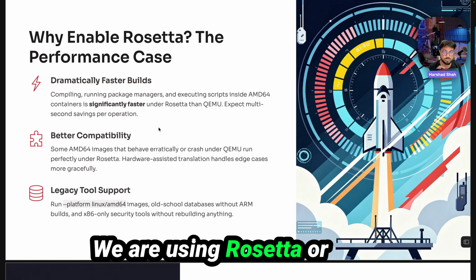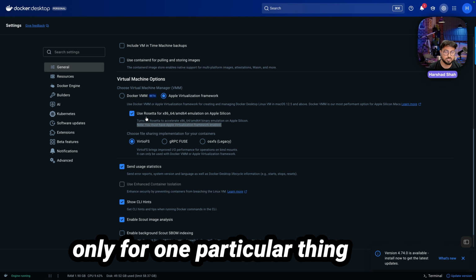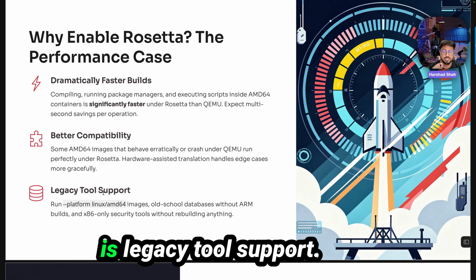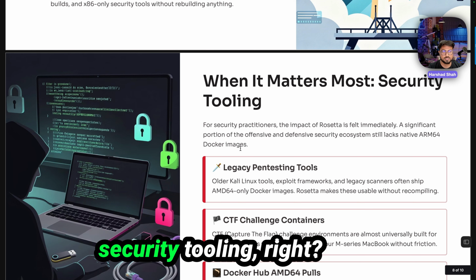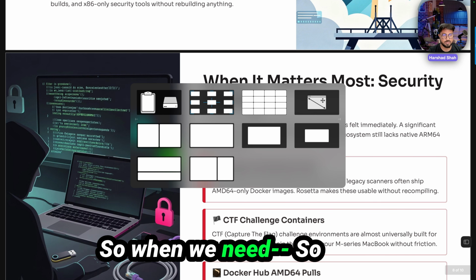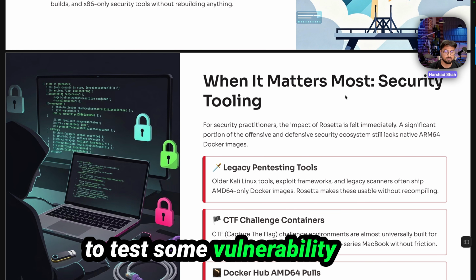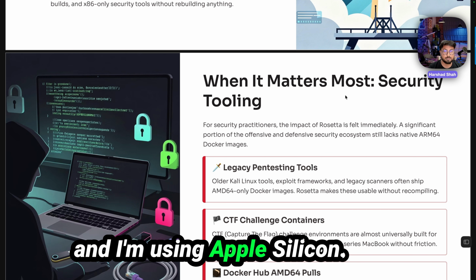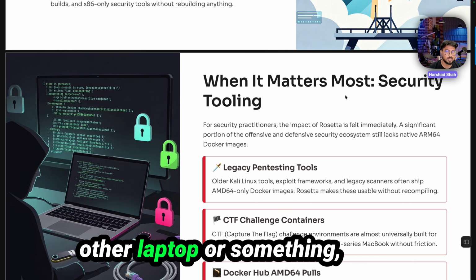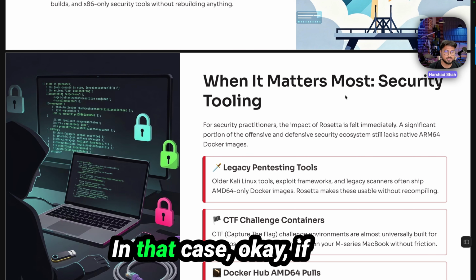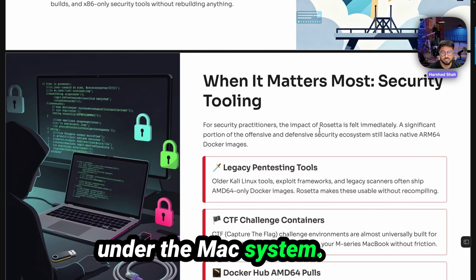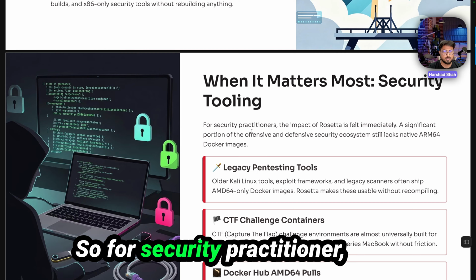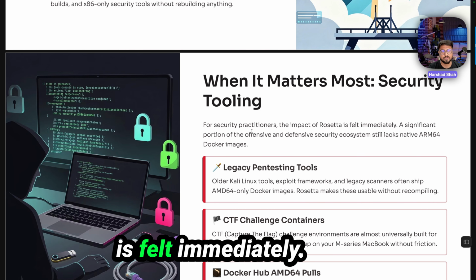We are enabling this option mainly for one particular thing: legacy tool support. And when it matters most is security tooling. Suppose I want to test some vulnerability and I'm using Apple Silicon, and I don't have another laptop or other machine. In that case, if this option is enabled, I can practice everything under the Mac system. So for a security practitioner, the impact of Rosetta is felt immediately.